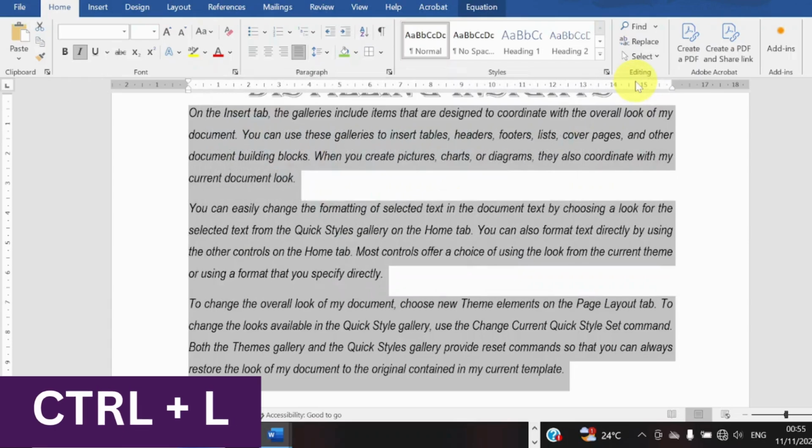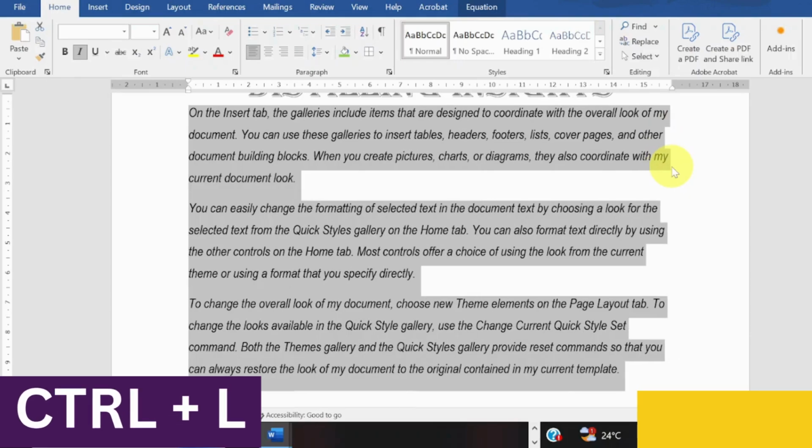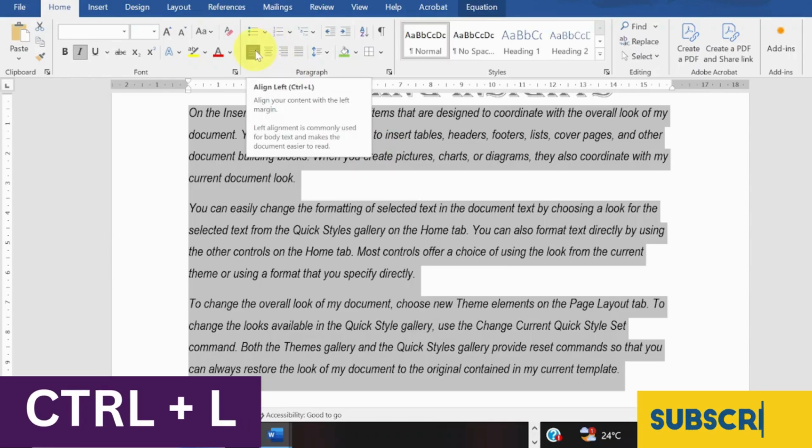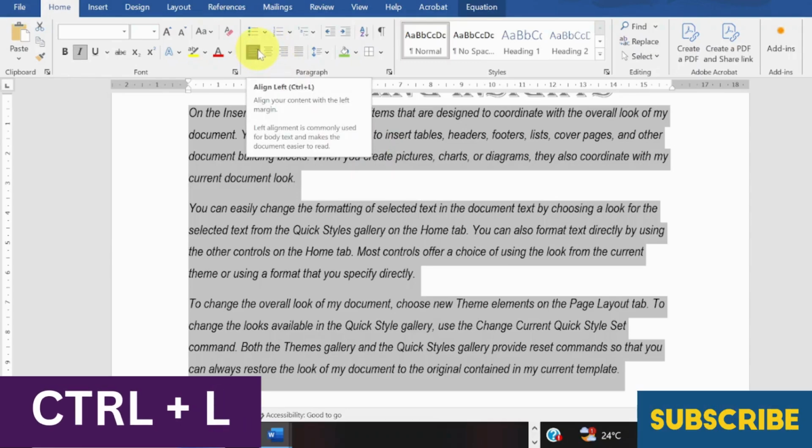Now, if you want to align this document, you know this document has been justified with Ctrl J. If you want to align it left, what you need to do is Ctrl L. Ctrl L aligns it left. Instead of coming here, you just pick Ctrl L and it aligns it left.